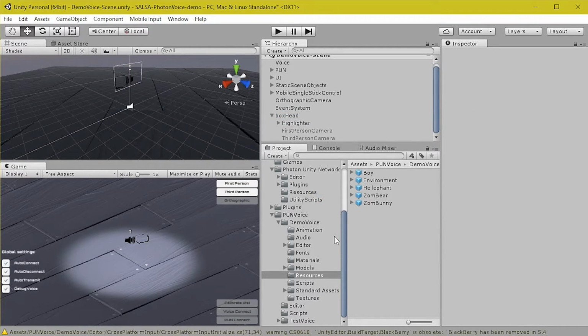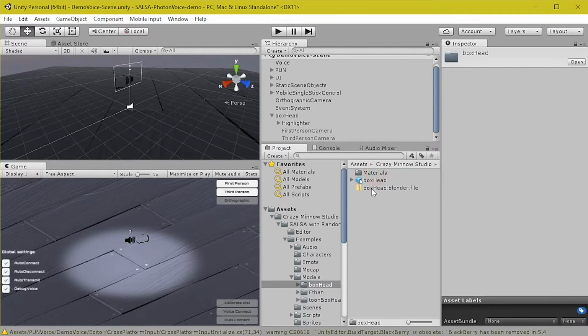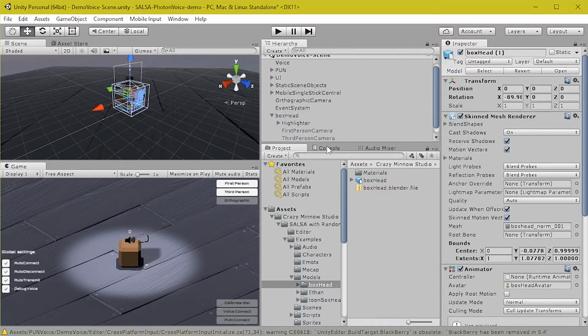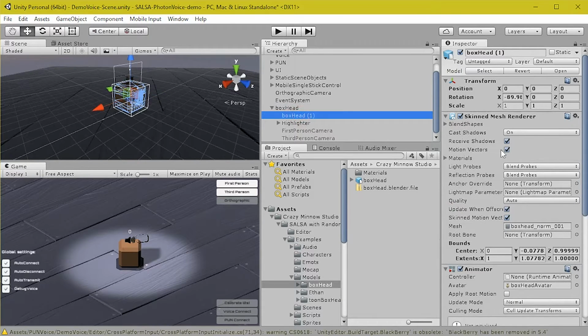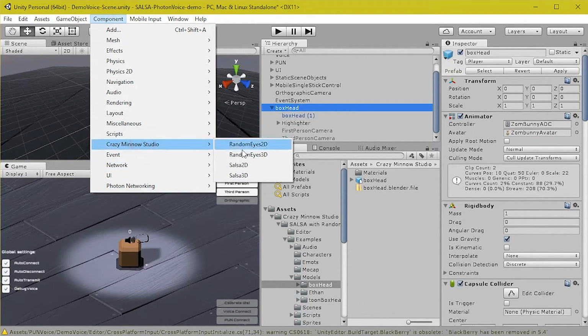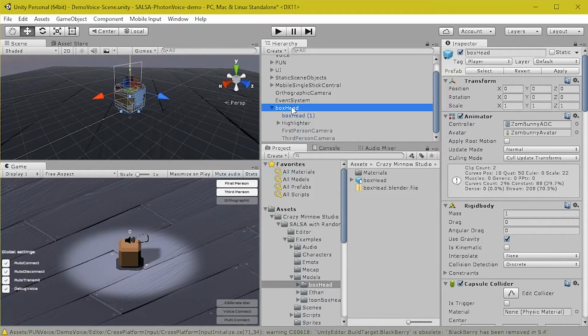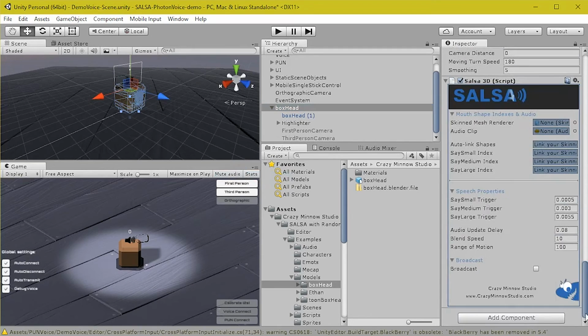That's fine. Then under Salsa examples models, we're going to find these three models. We're going to use the box head model, and we just want to drop that one in right underneath there. Okay, so this is our model. This has got our skin mesh renderer. Where we want to put Salsa is right here. So let's add the Salsa 3D component to this root object, and navigate to it. It should be at the bottom here.